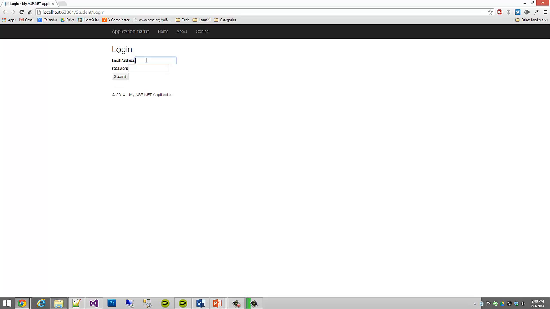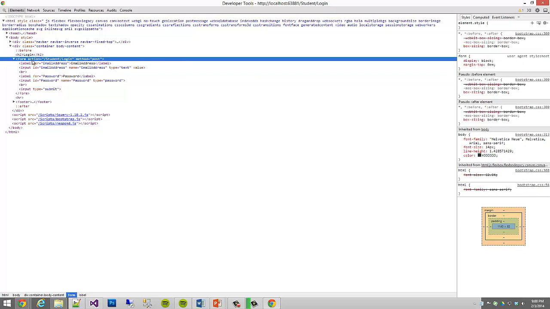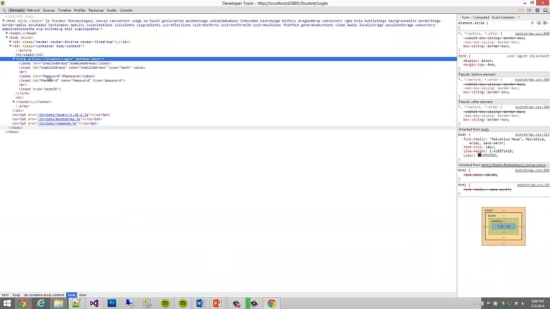And when we put in our email address and our password, we hit submit. I'm going to peek behind the scenes for a moment using my element inspector, and I want to look at where the form is going to be submitting to, because if you remember we didn't actually define anywhere, we just said HTML begin form. So where exactly is our form going? Our form is actually going back to student/login. It's doing a post.